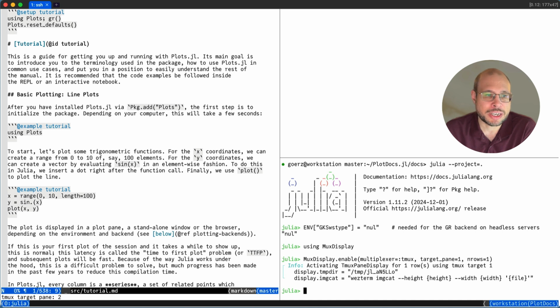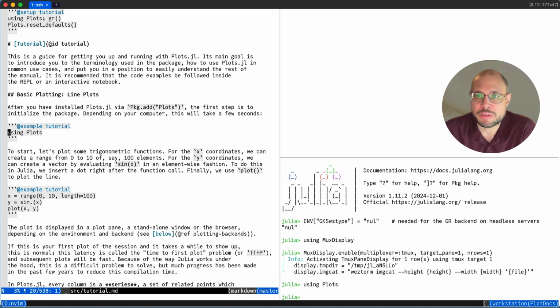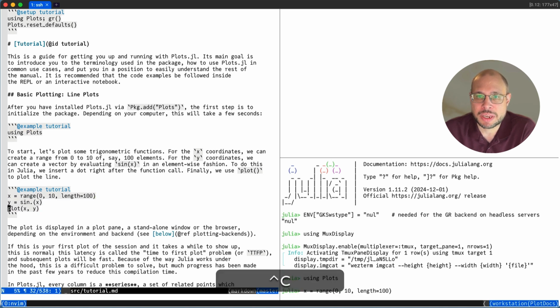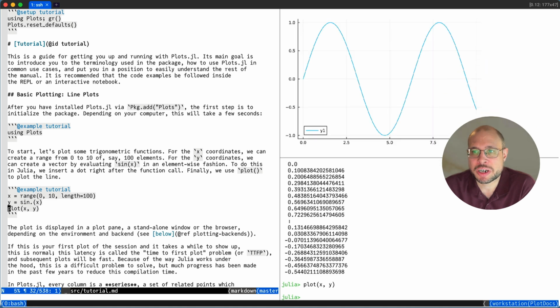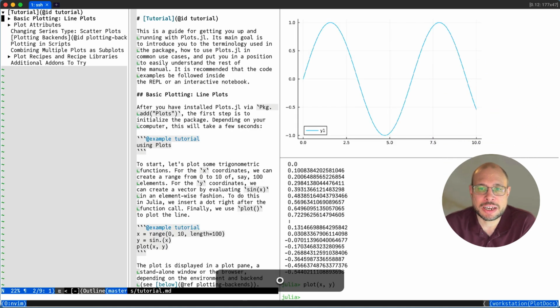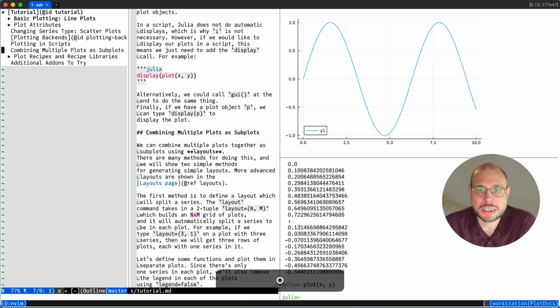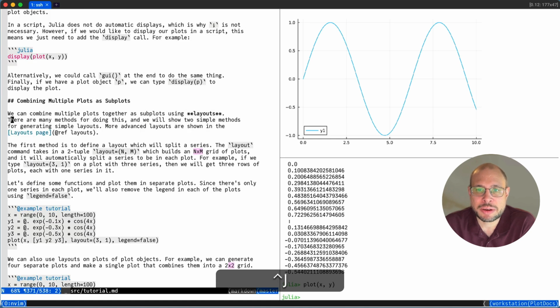All right. So now we just start executing code from the markdown file in the REPL, and we'll basically just see the output of the plot pop up in the image pane. And we can go to another part of the markdown file with more complicated plots and run those as well. So every time there's a plot command, that just gets displayed.